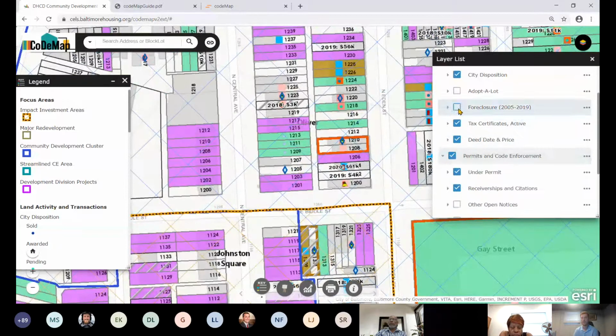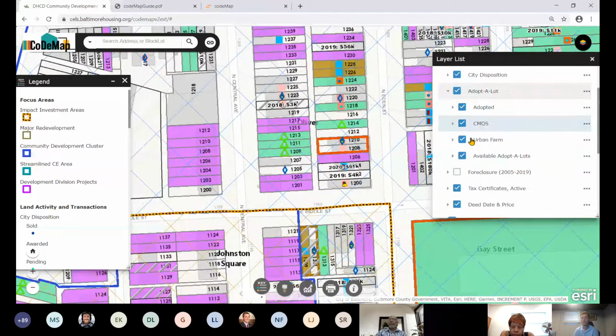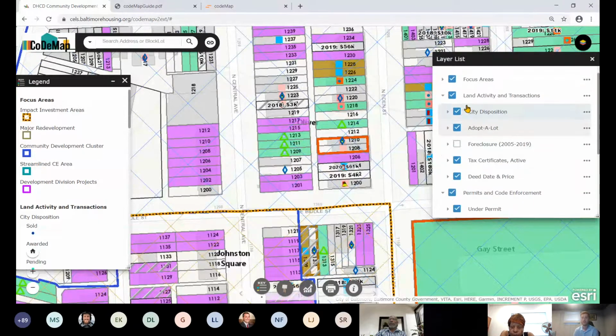I'll just keep going through some. Adopt a lot is a great layer. It shows what's adopted, community managed, open spaces, urban farms, available adopt a lots. See, we'll turn that off. So for now, turn these off.